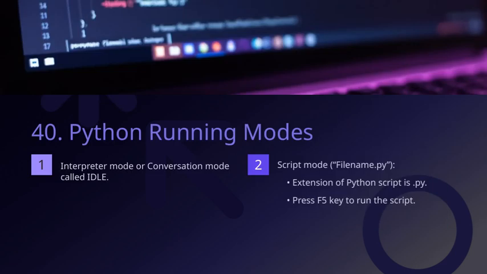Let's take a closer look at the different running modes for Python. First, you can press the F5 key to run your script, which is a quick way to execute your code. When it comes to the extension of a Python script, it's always .py. That's the standard file extension that indicates a Python program. Now, there are two main modes in which you can run your Python scripts. The first is script mode, which is used when you're writing and executing your Python files directly. The second is interpreter mode, also known as conversation mode, which is called IDLE.